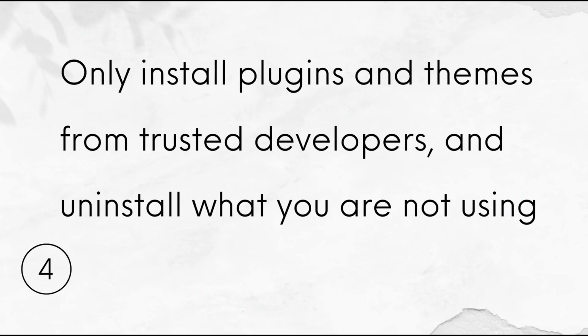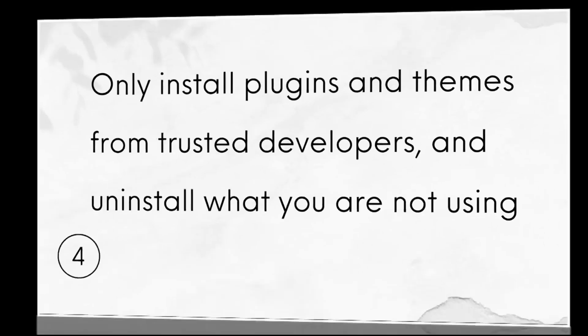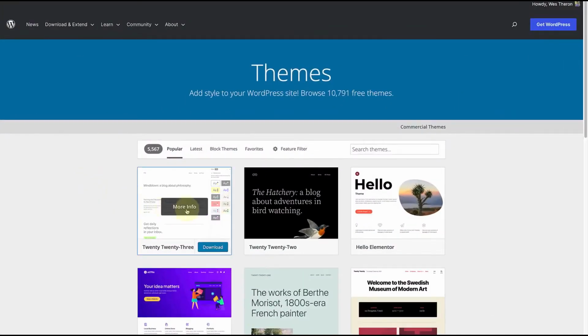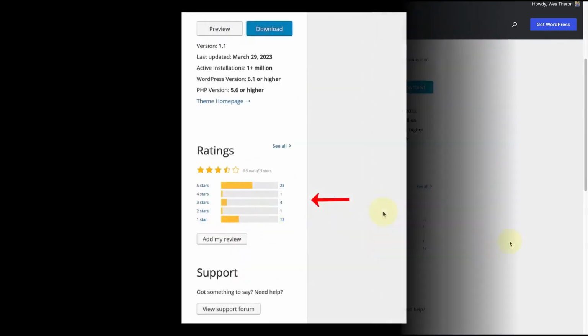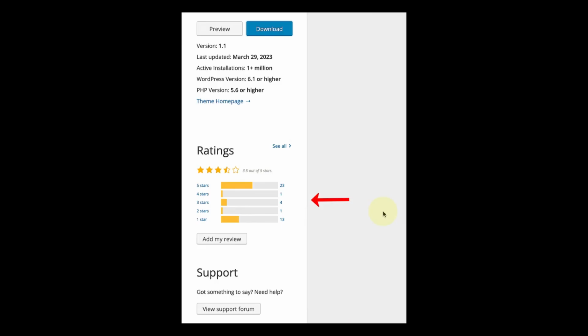Number 4, only install plugins and themes from trusted developers and uninstall what you are not using. To assess the reliability of a theme or plugin, there are a few things to review. Check user feedback and reviews. Note when it was last updated. Look at the number of active installs. Explore their support and documentation. And double check that it is compatible with the latest version of WordPress.